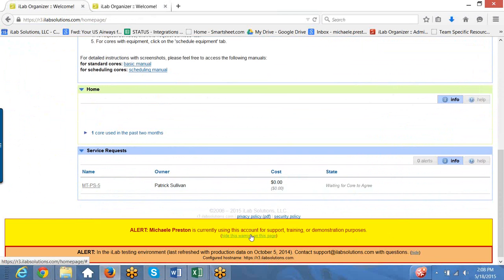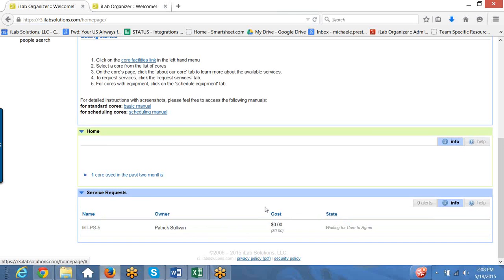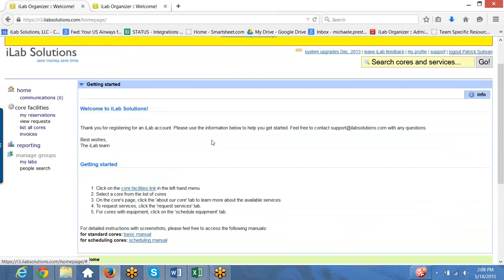Once the core's had a chance to respond, that request will show up here on the researcher's homepage and also on the PI's homepage, because there are times that the PI may also need to approve that request. If you have any pending access requests, people who need to be a member of your lab, that will also show up right here for you. We have some other really useful links.